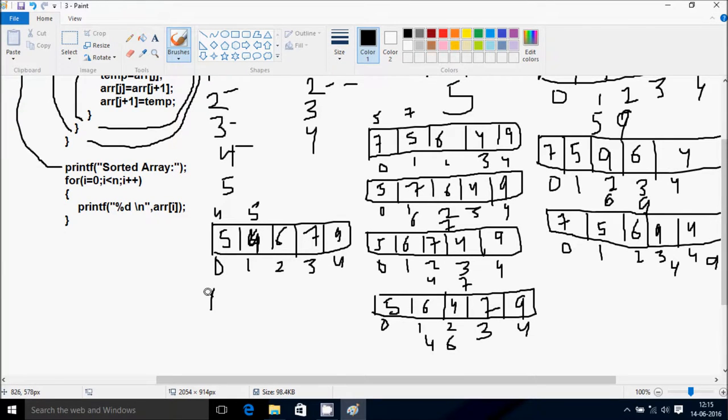So the new array elements are: this position stores 4, next 5, next 6, next 7, and next 9. So these are displayed on the output screen, the sorted array. So at here i value starts from 0, index 1, 2, 3, 4. So 0 less than n value 5, condition is true, so that coincides. So presently because arr is an integer array, so \n prints the value on a new line. So position 0 we have 4, so this is displayed.